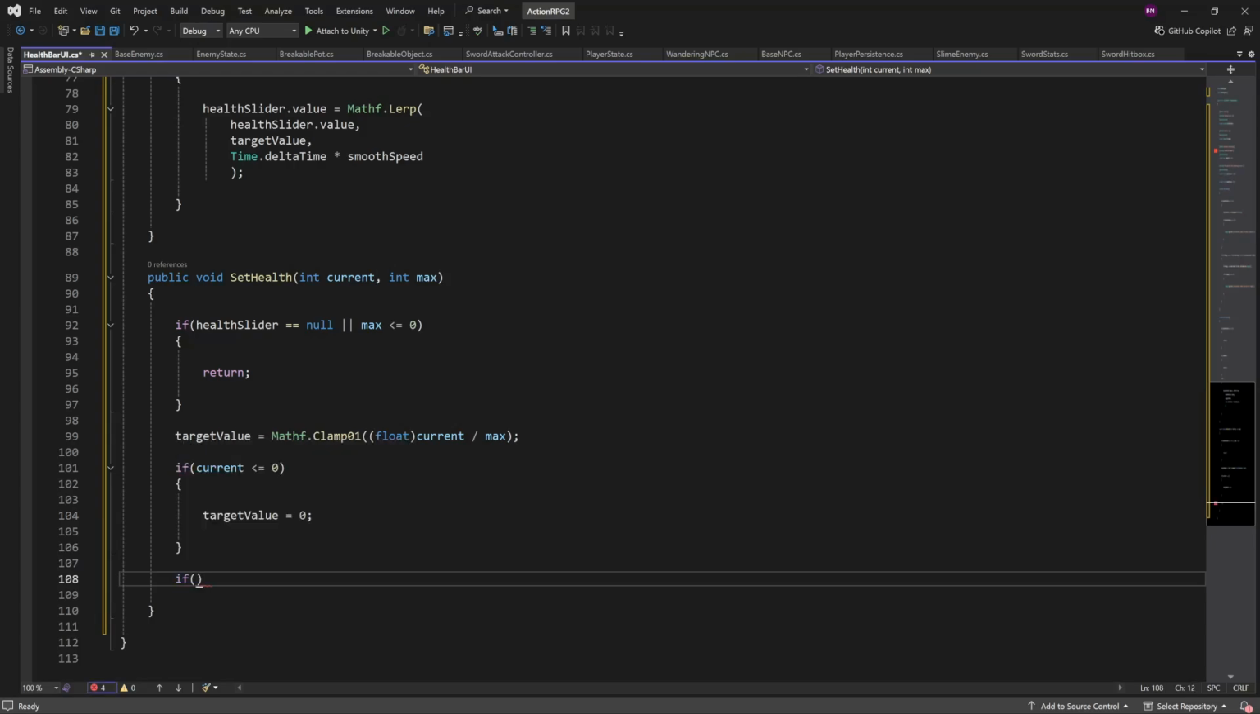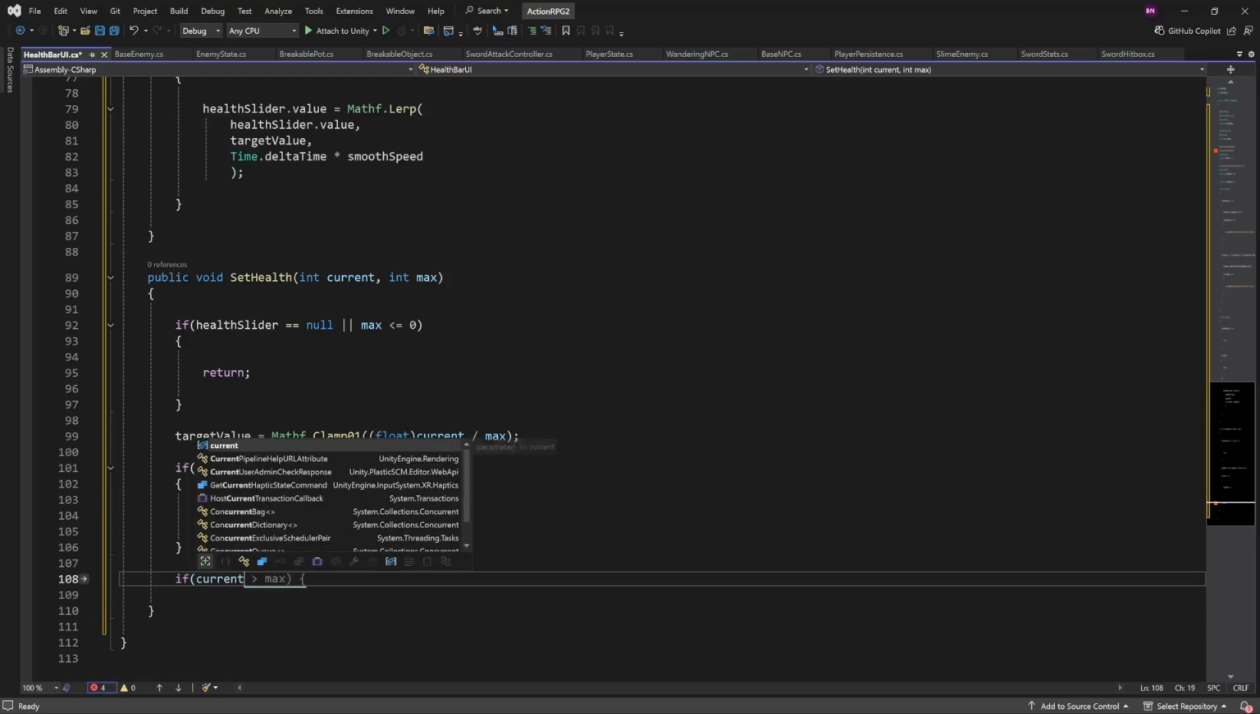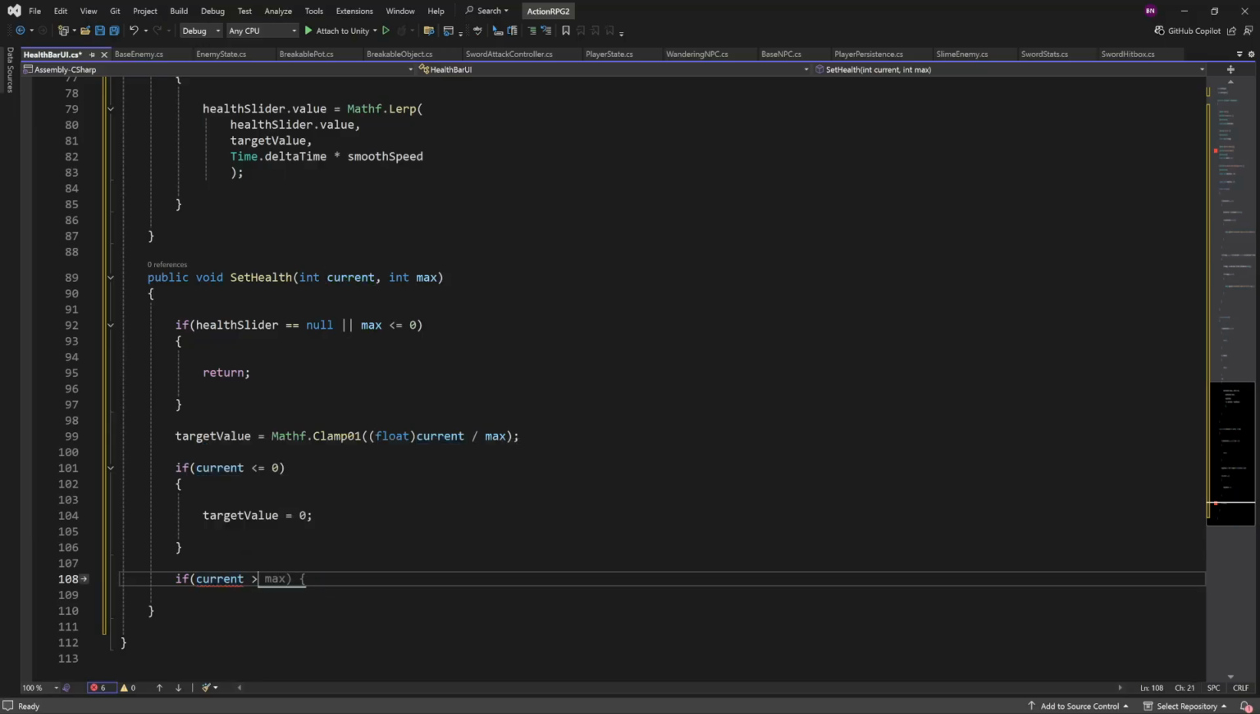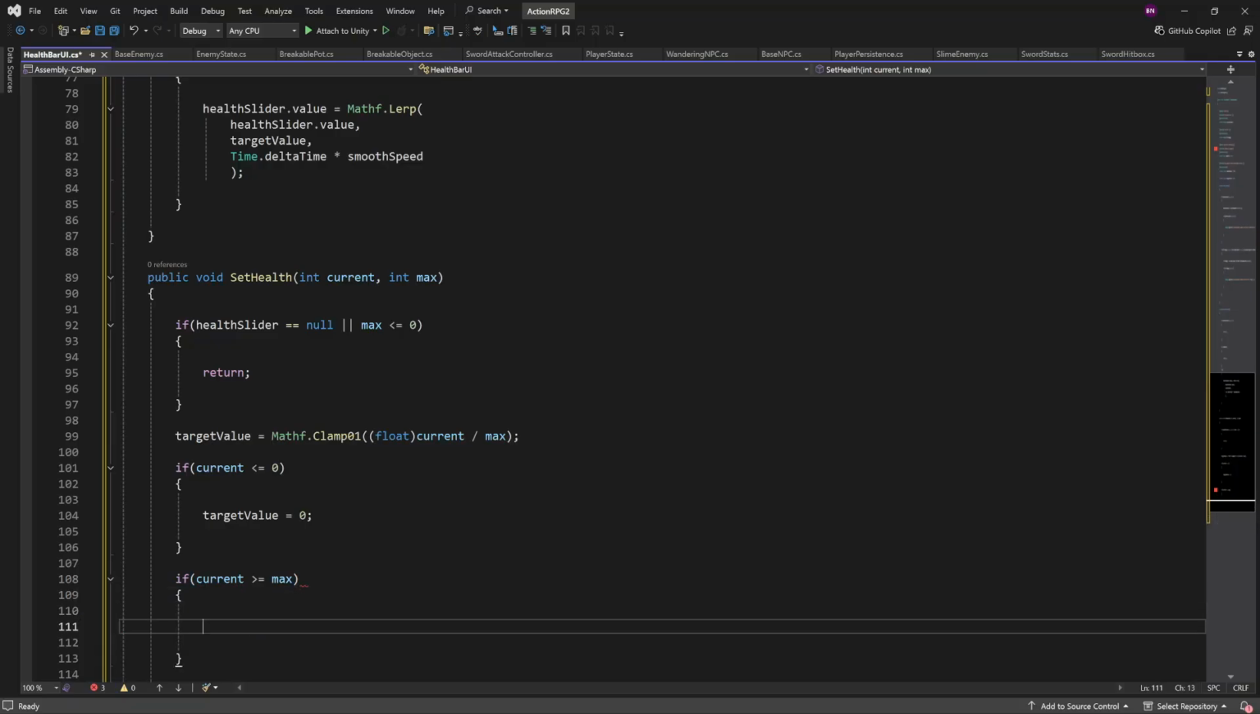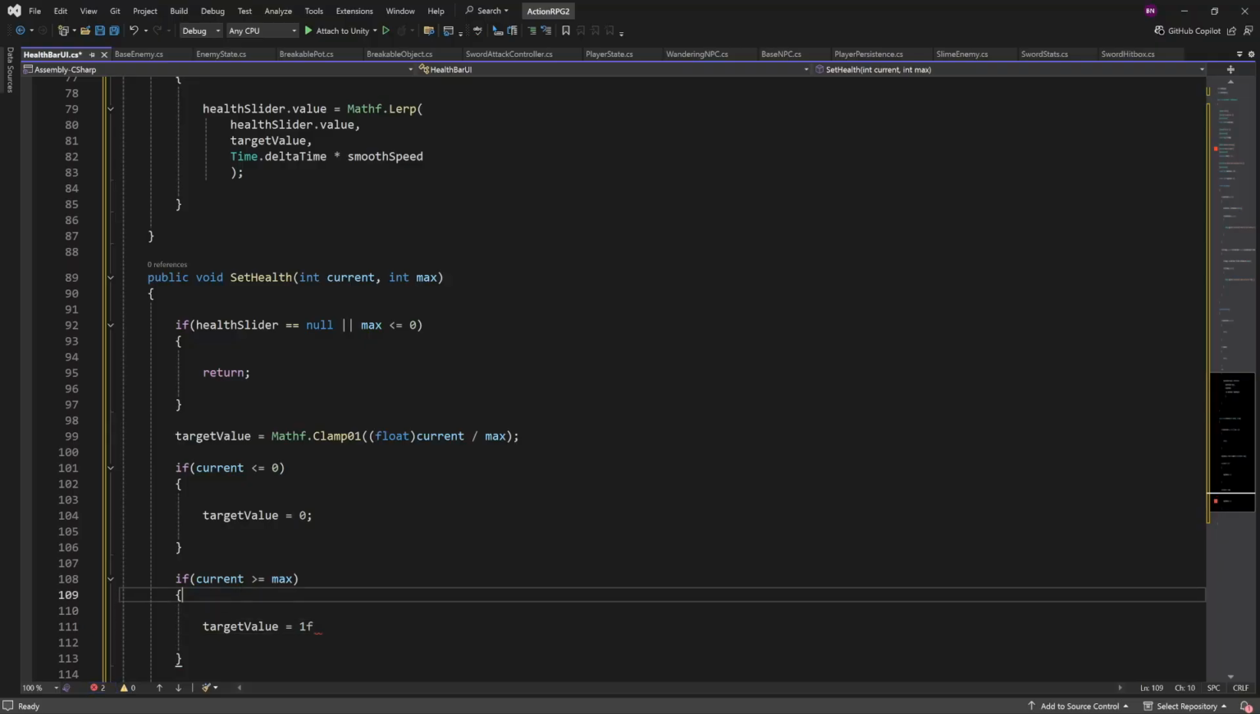We're also going to check if the current is greater than or equal to max, and if so, then we're going to set our target value to 1. That should be a 0f, not 0. But we're going to set our target value to 1f, meaning we're going to snap it to 1. Again, just in case the math does something weird and we get like 0.999 or whatever.